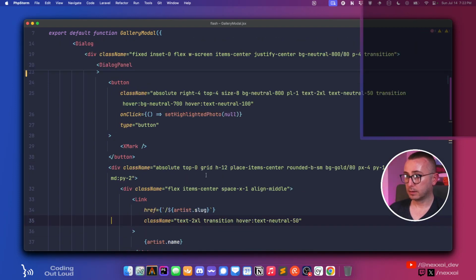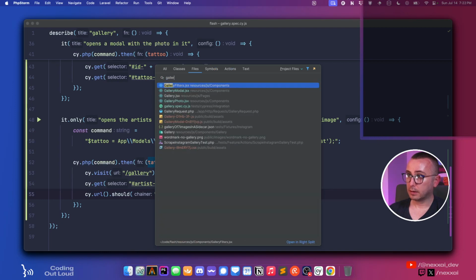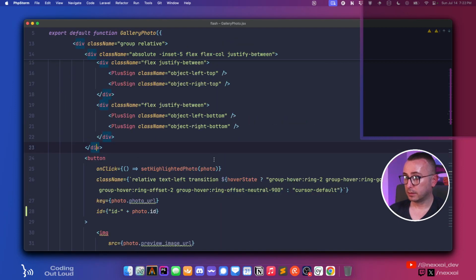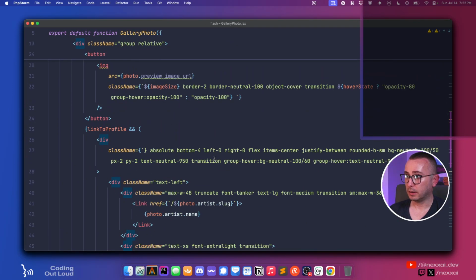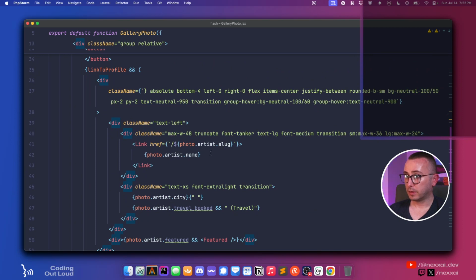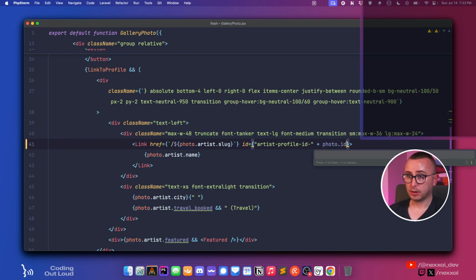Get rid of this. Gallery photo is the thing that we're caring about. God. Okay, link to profile. Okay, so here's the thing. If we say ID equals artist profile ID dash plus photo.id.